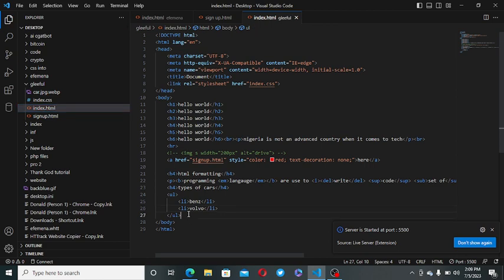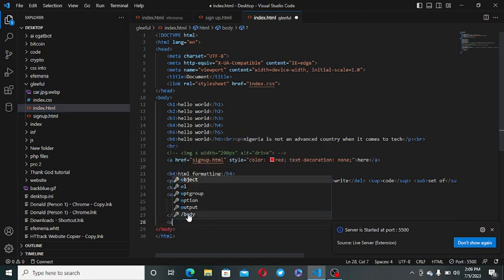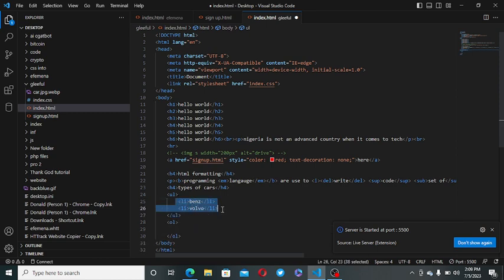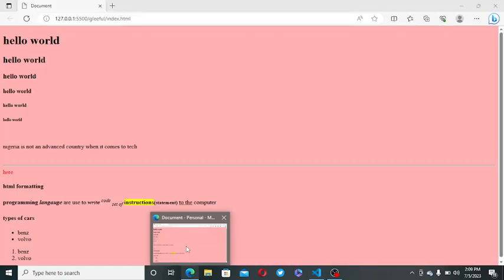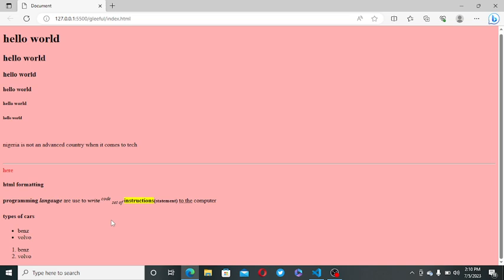Ordered. Now I'm going to come outside here by saying ol. ol means ordered list. So I'm going to copy this to avoid wasting time, and paste it in between the ordered list. So I will save this. Just know the differences. Ordered means that they are listed in numbers, 1, 2. Unordered means that they are not listed in numbers.